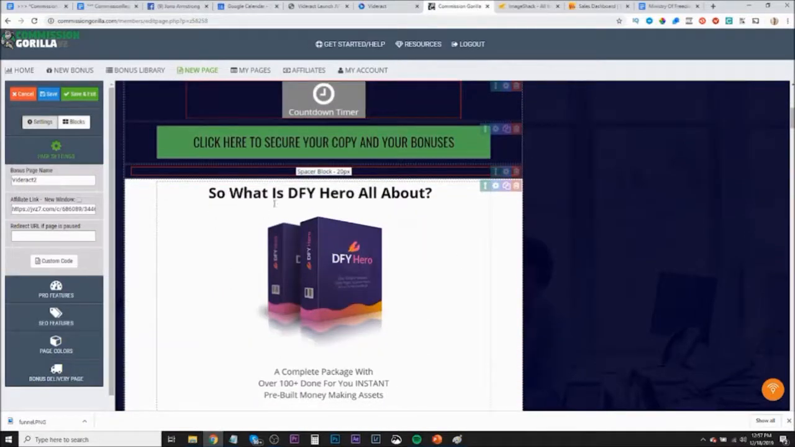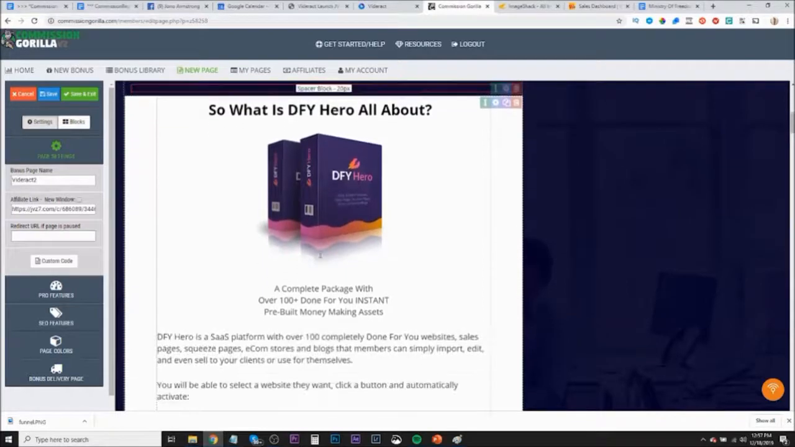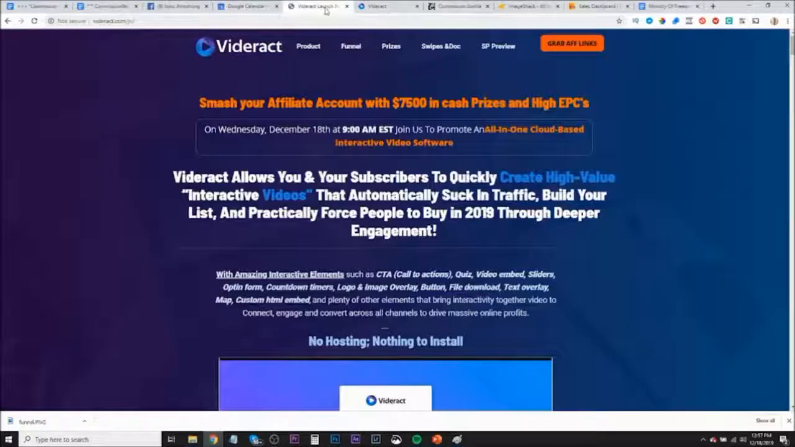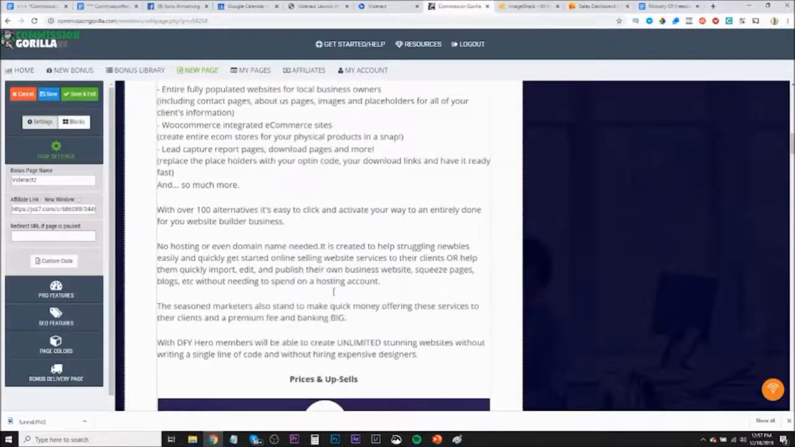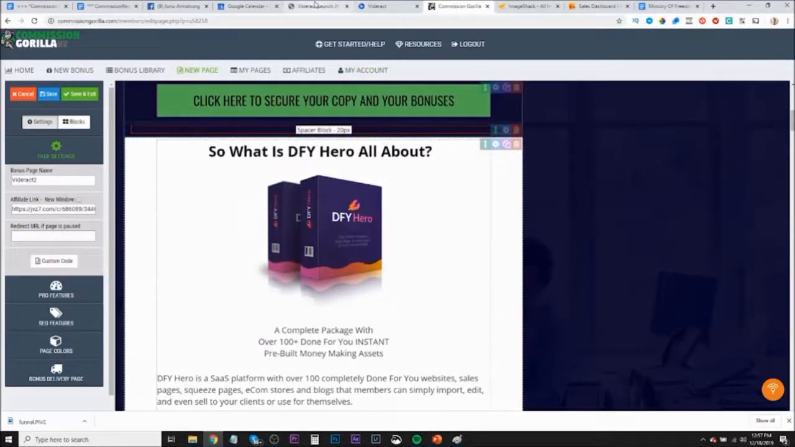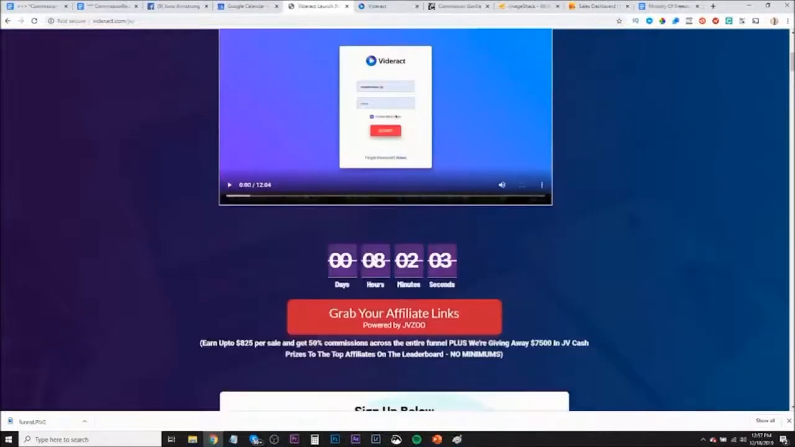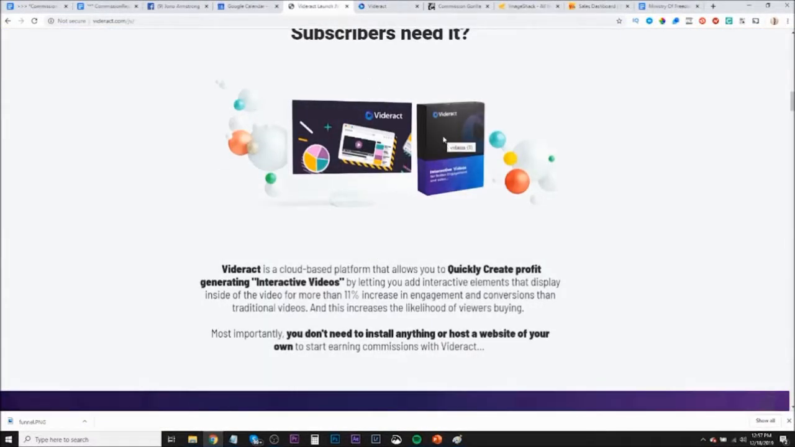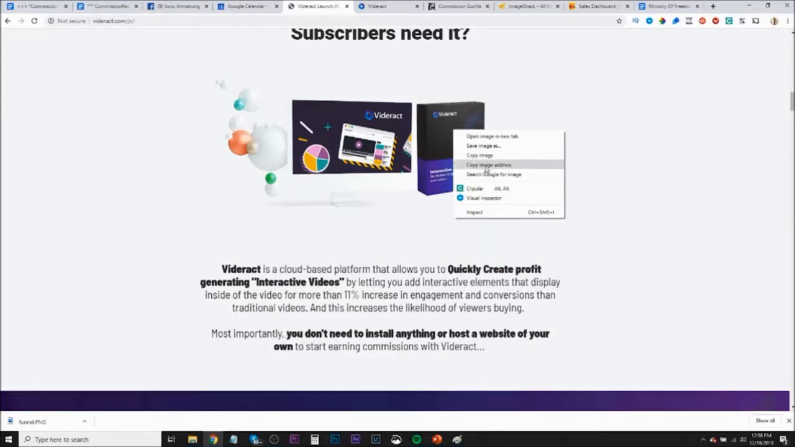The next bit that we're going to move on to is the what is it all about, and this is pretty simple. What we need to do now is go to the JV page, because we're going to pull all of this information from the JV page. So we go to the JV page. First thing we're going to look for is an image, a software mock-up box of this particular product. So we're going to scroll through the JV page and here we have it. So we're going to right click and click copy image address.